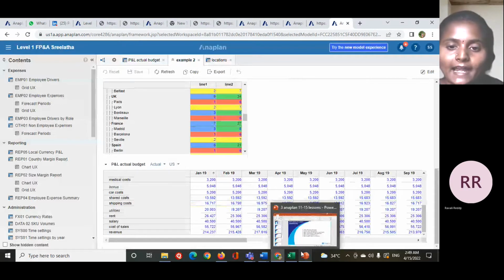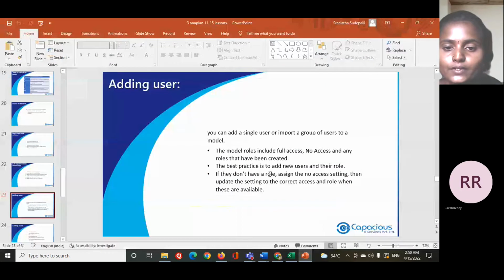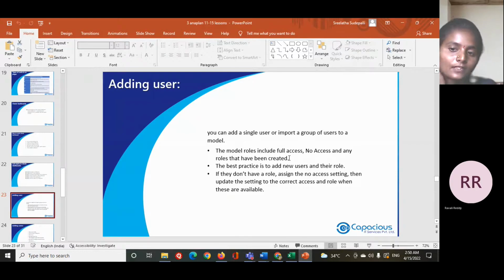Adding users, you can add a single user and import a group of users to a module. We can add the group of users also to a module. Like we have the file of the group of import users, and we can import the users also. The model roles include full access, no access, and any roles that have been created. The best practice is to add new users and their role. If they don't have a role, assign the no access setting. Then update the settings to the correct access and role when these are available.